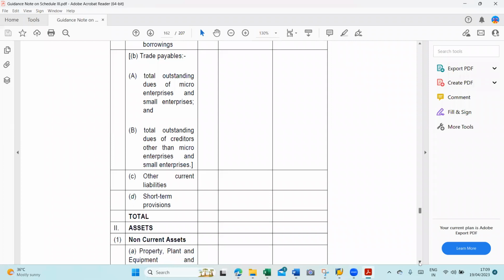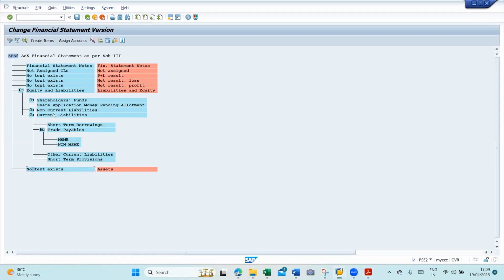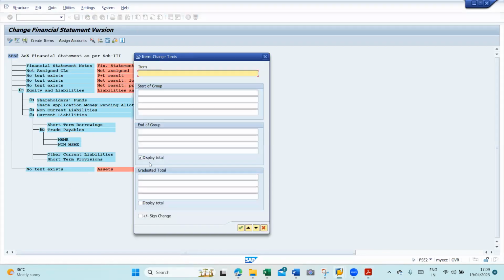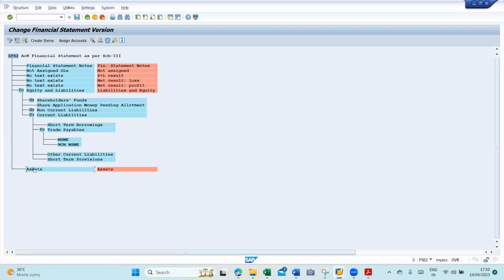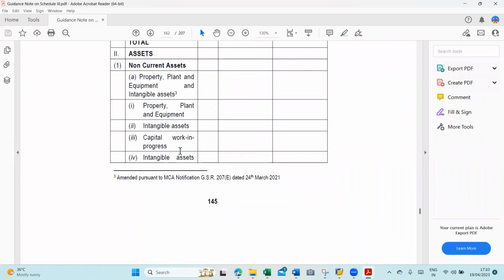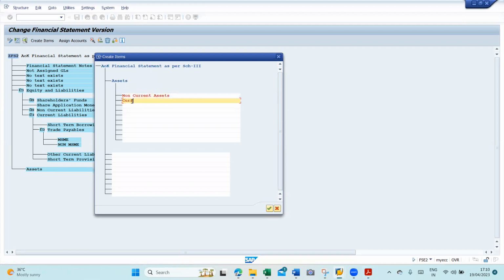Now we will go to assets. In assets, first one is non-current assets. Here we'll write assets. We will double click and we will say assets. And next, we will create under assets, non-current assets. See, we can continue creating, then we can move, whichever is convenient. First, non-current assets, main headings you create, current assets. Only there are two headings, non-current assets and current assets. So I am creating both the things at a time.